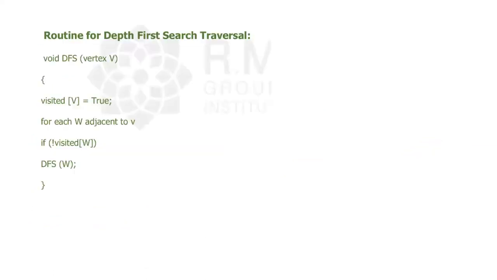Now this is the program for the depth first search. For each and every vertex, we are going to visit. Once it has been visited, it is put into the stack. For each and every vertex, we are going to check the child. W is the child and V is the root node.